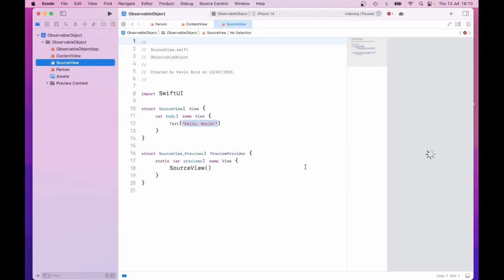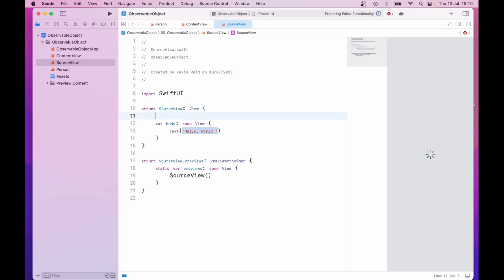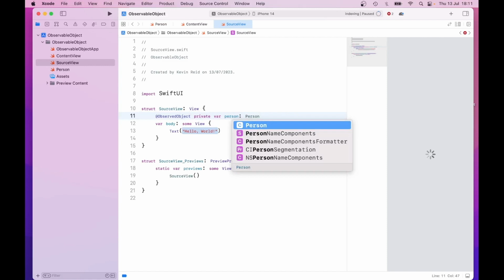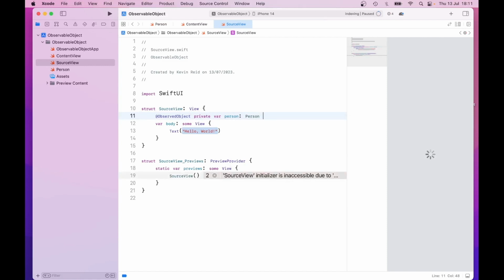And then within the source view, on line 11, enter @ObservedObject private var person. What this does is declare the person as an observed object, so it can be notified of any changes.